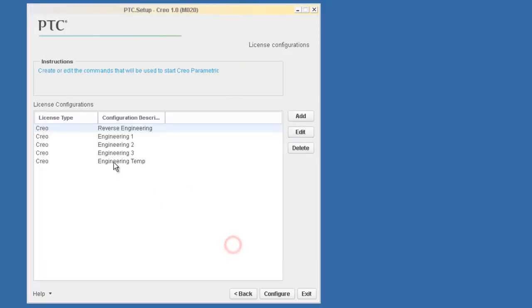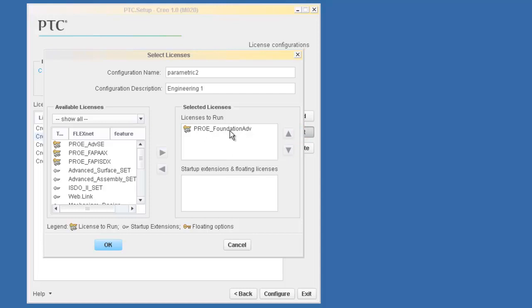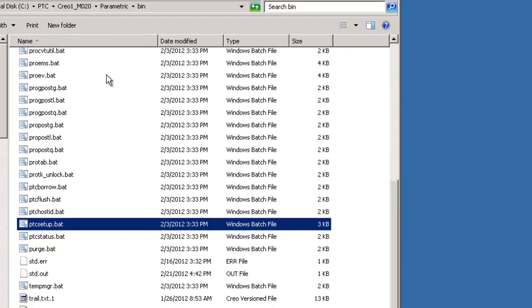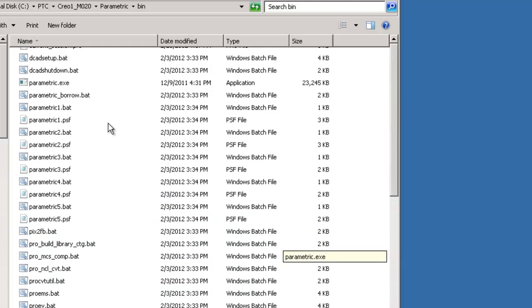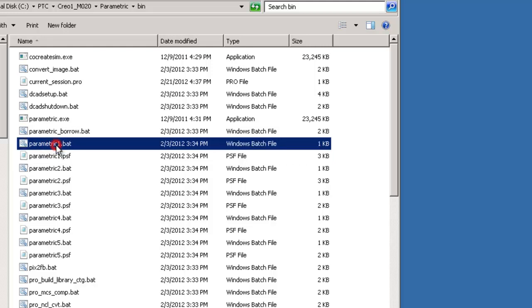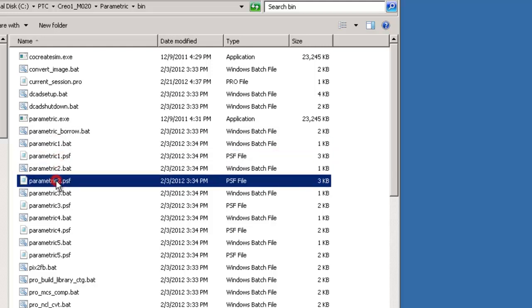You can simplify this by naming your configuration and your configuration name the same, but for this example I didn't do that. If you look into this other one, again, it can have a different type of license with maybe no extensions, depending on the type of users you have and what license you want them to retrieve. Once you do this, you configure it. I'm not going to go through that, and it'll go through the installation, and what you would see is in the load point where you installed Creo, in this example here, you would find that you have a PSF file and a batch file for each of those configuration names.